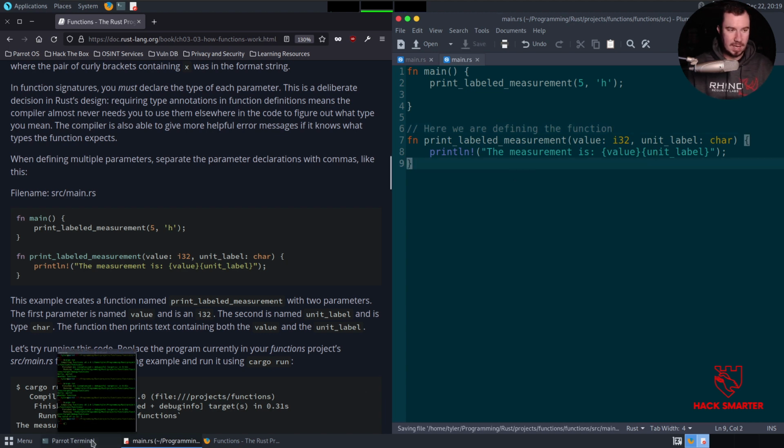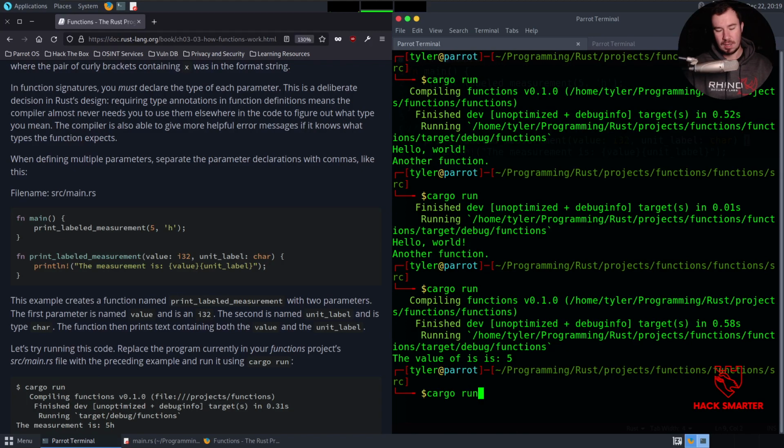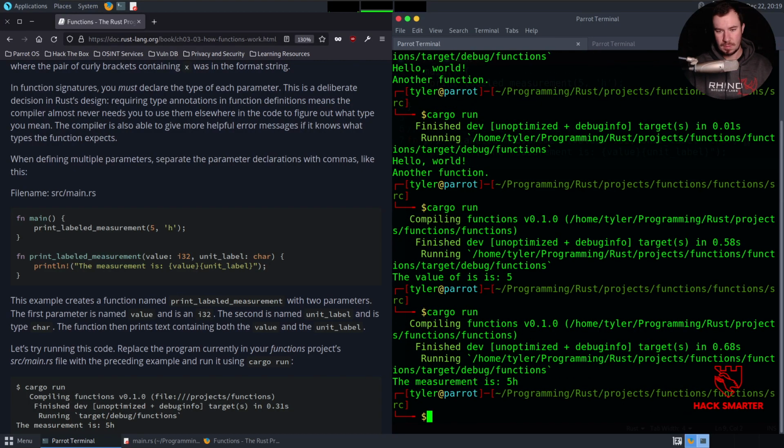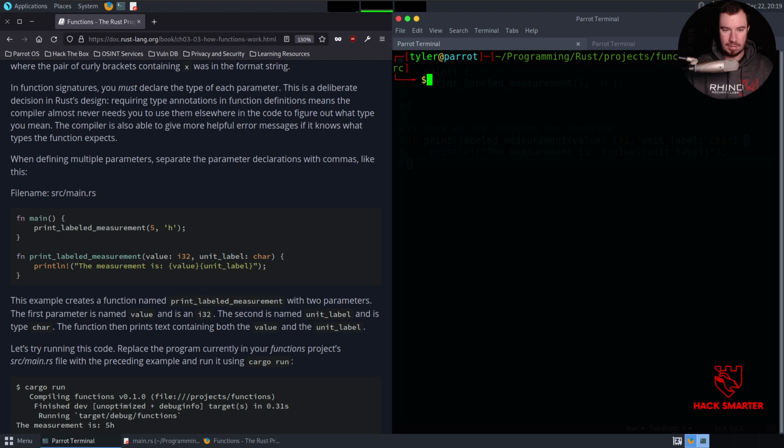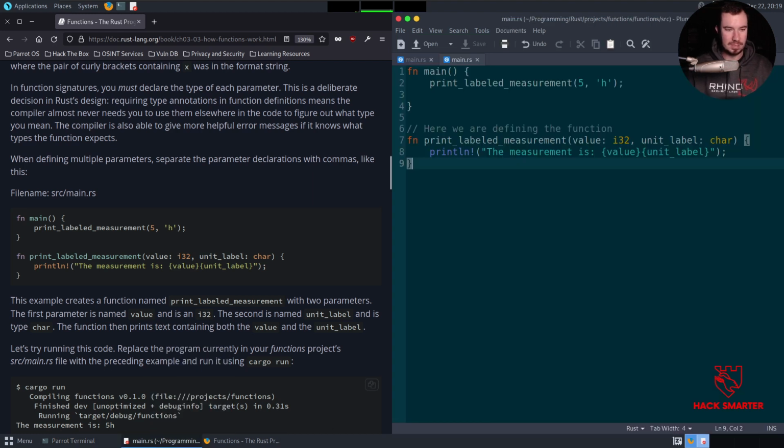Let's go ahead and save that, and let's do our cargo run. The measurement is 5H. Sure enough, it worked. We didn't have any typos. That's impressive.